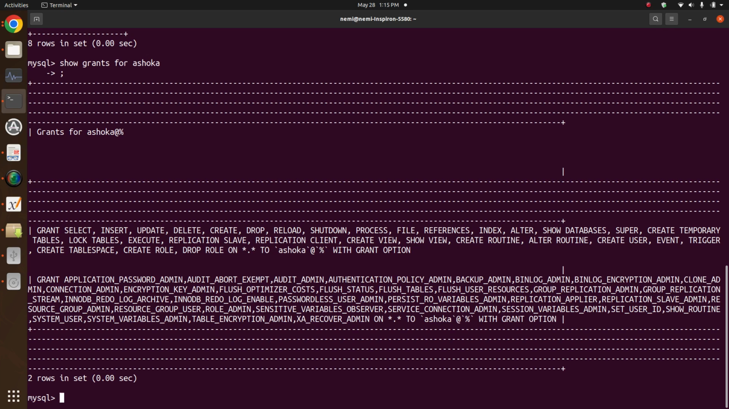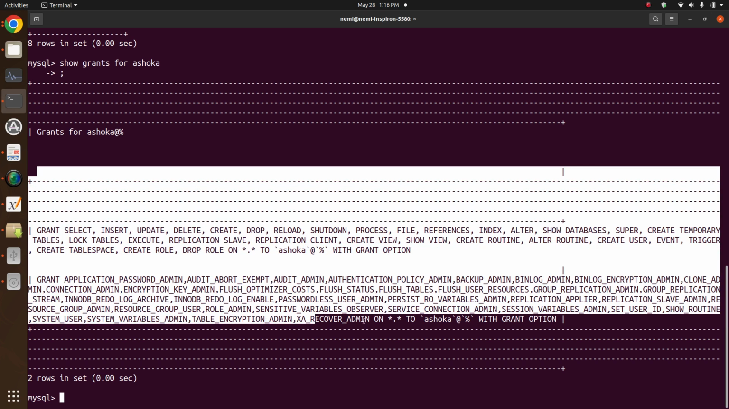You may not be able to understand the meaning: grant, select, insert, update, all these grants are there. Okay, so you do not know their meaning yet, so don't worry about that. We will talk about them later. These are the privileges that Ashok has. So a lot of privileges are there. Why? Because Ashok is a user that I have created with administrative-level or root-level privileges. So that's why you are seeing a long list of grants for the user.